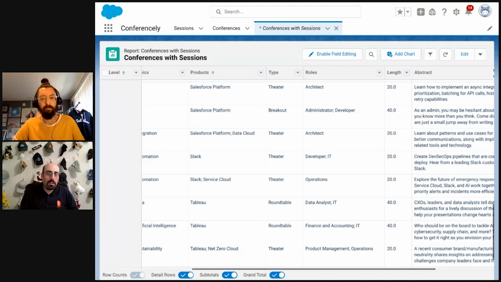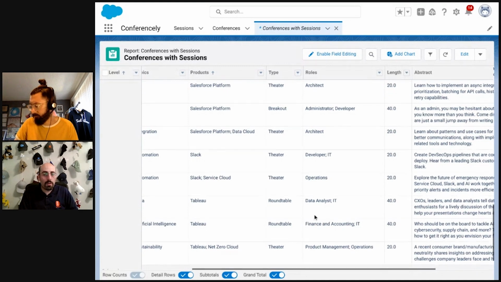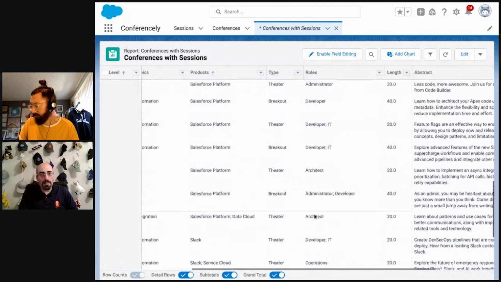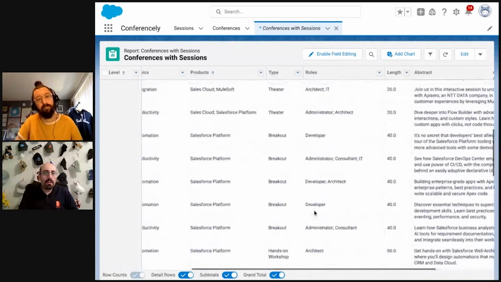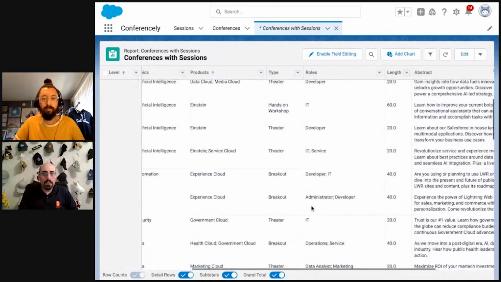But yeah, if we knew that someone was in a role, let's say they're in a data analyst role, and they work in the automotive field, we would look for all the data analyst sessions and then all the automotive sessions. And maybe we only show the ones that match both, but maybe we also give extra and say, well, these are ones that apply to each of those. Either way, some people might like hands-on workshops more than a theater.